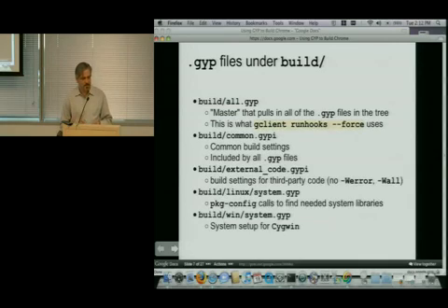Now, the one directory that's not just like the other components is build, and this has got the system central, or at least the configuration files that are central to our configuration. And in particular, these five files are worth knowing about. First one is build all.gyp, and this is going to be the master file that pulls in all the .gyp files for the entire configuration.